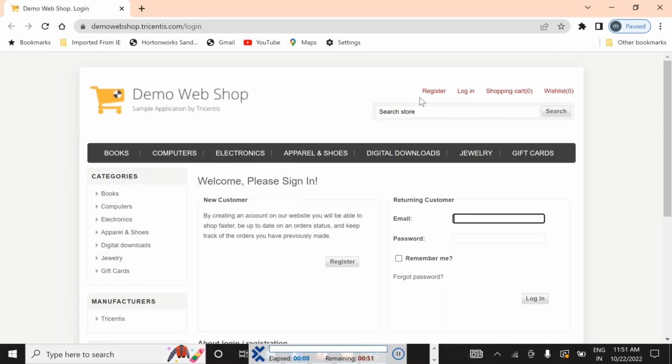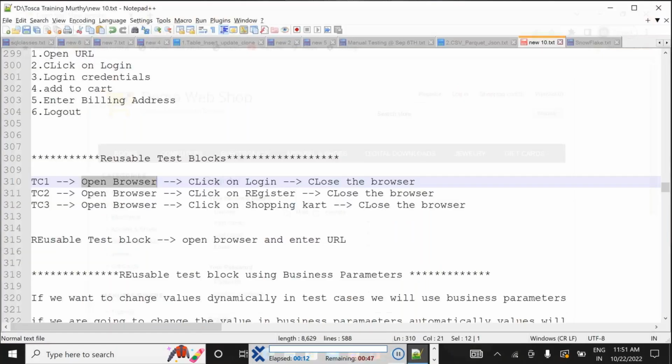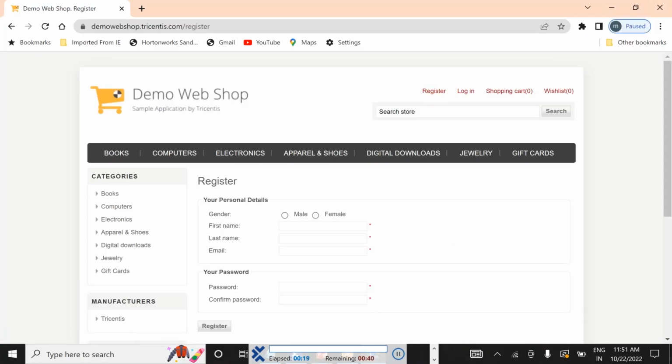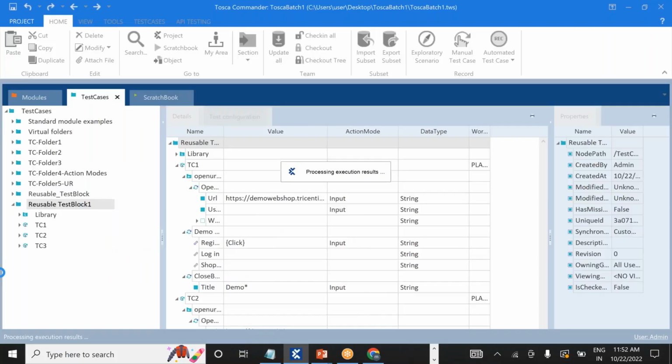It has to click on register for the first time. Then it has closed. Next, again it is opening. It has to click on login now. Again it is clicking on register. So that is the error here. We can see the second test case.